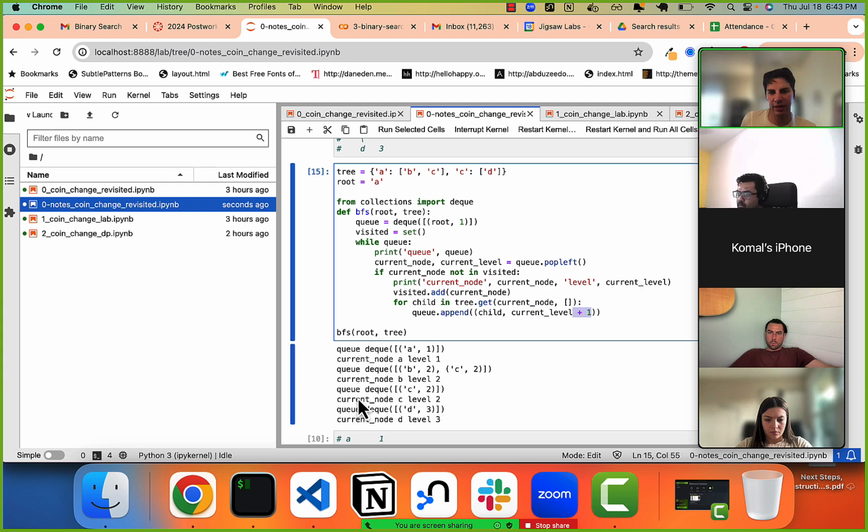Okay? Then let's say we pop off things. We pop off B. That gives me level 2. There are no B children to process, so we're kind of done there. Then we handle C. That has a level of 2. So we do current node, comma, current level. That gives me C and 2.